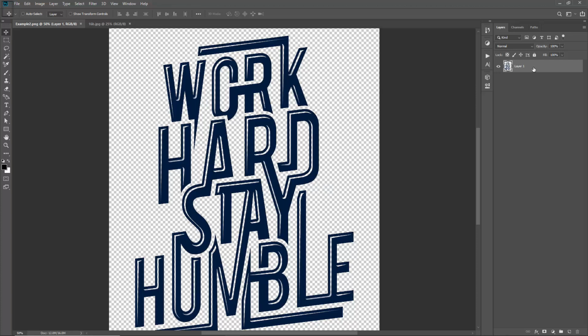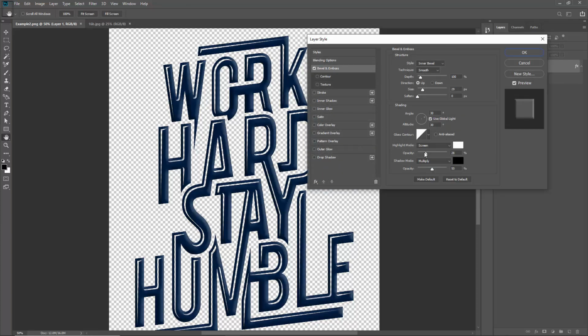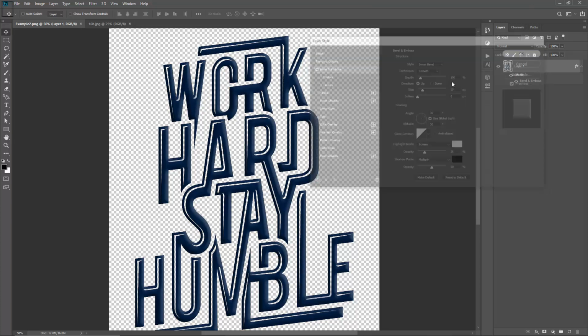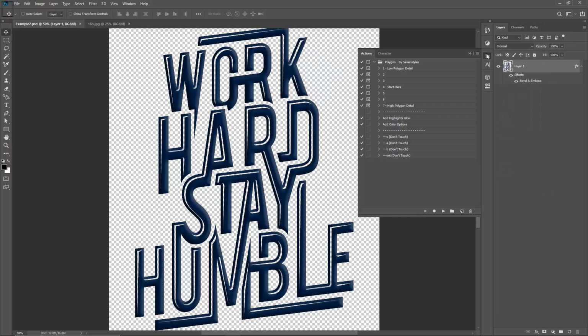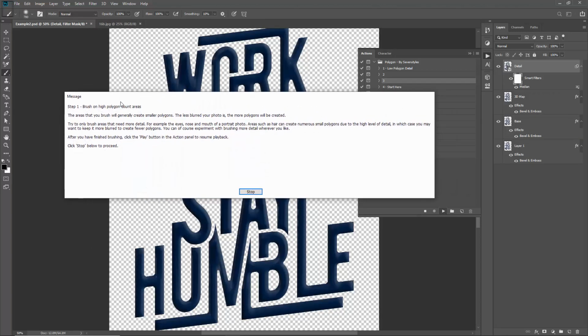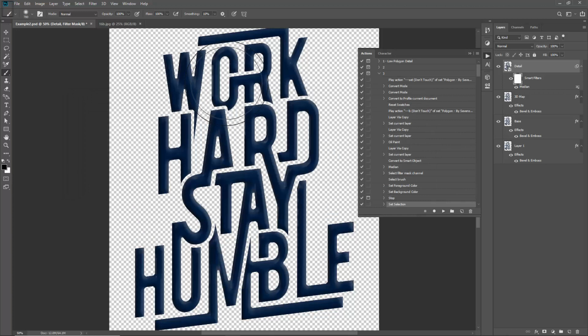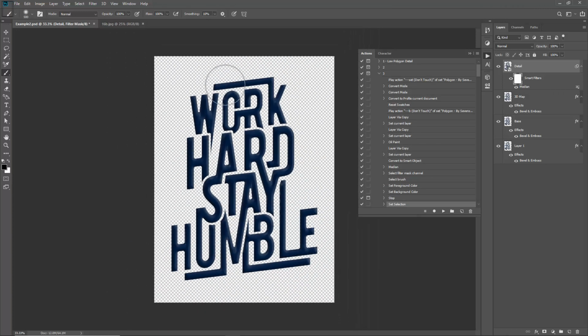So to do that, I'm just going to double click on this layer and select bevel and emboss, and I'm just going to add a little bit of shading so you can see that there, and click OK. Next, I want to open up the actions panel, and this time I'm going to go for a slightly lower polygon count. I'm going to click play here, and it's asking where we want to brush on areas with a higher polygon count. So I'm going to click stop, but this time I want to brush everywhere basically. I want everything to have a higher polygon count.